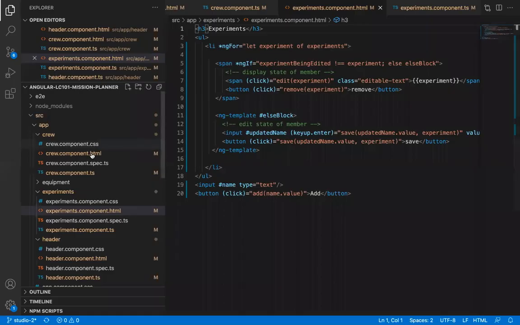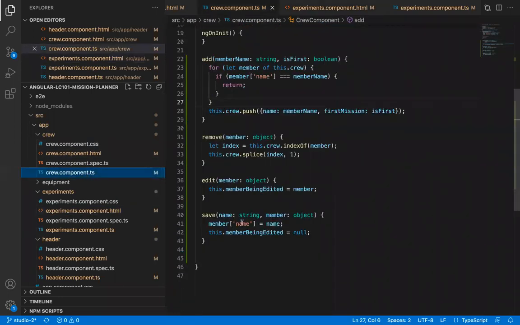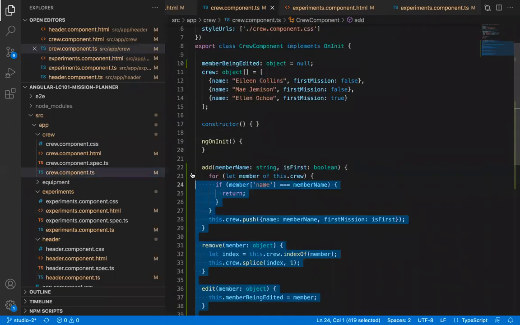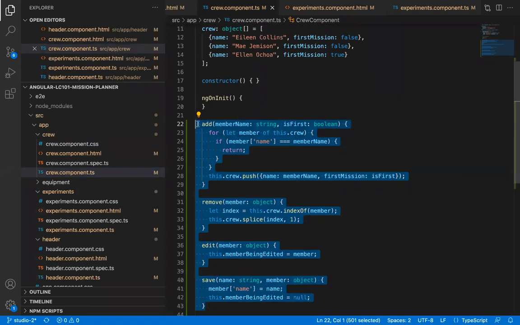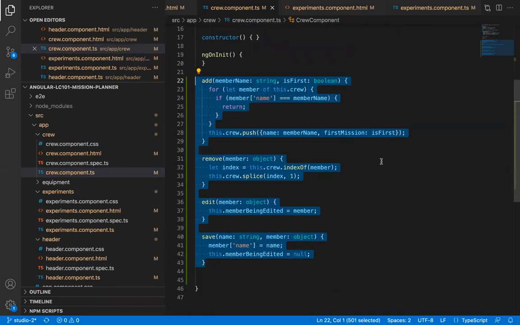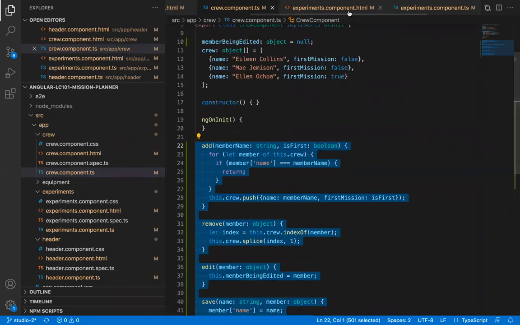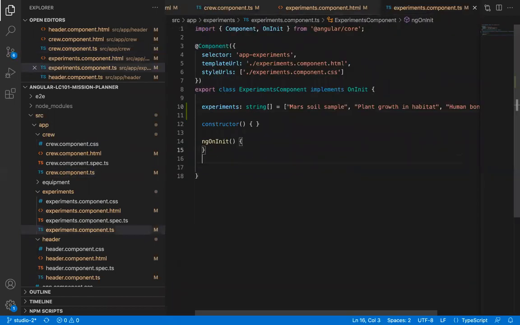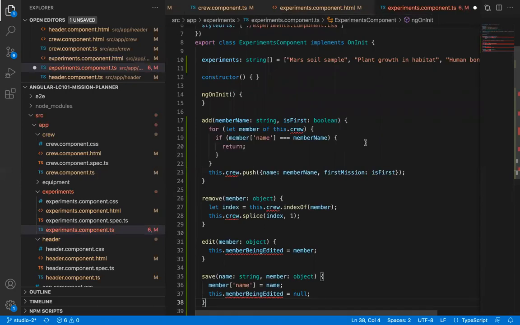Remember, we're strongly referencing our crew components. So I need to go get the crew's brain. So I copy everything up until the ng on init. We do not copy that one. I do copy the add, remove, edit, and save. Then bring it over to the experiments.ts file. And I paste it right below that ng on init.